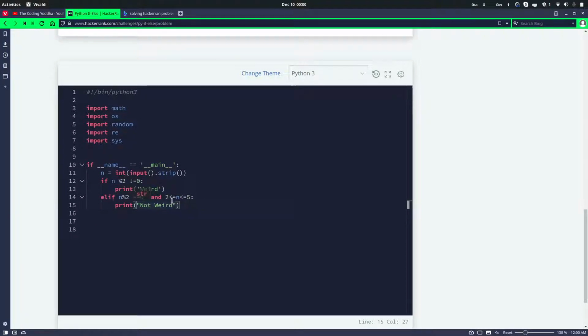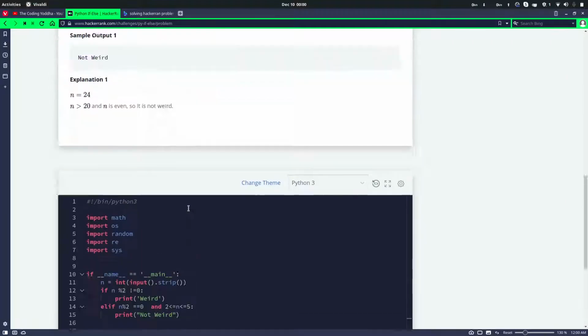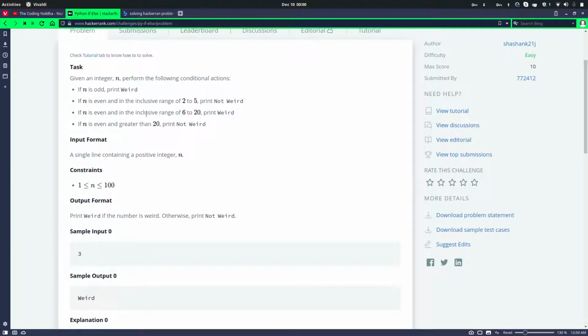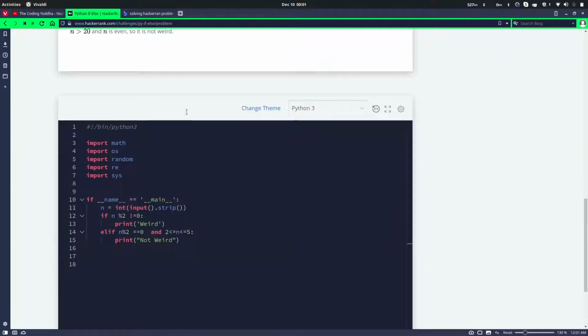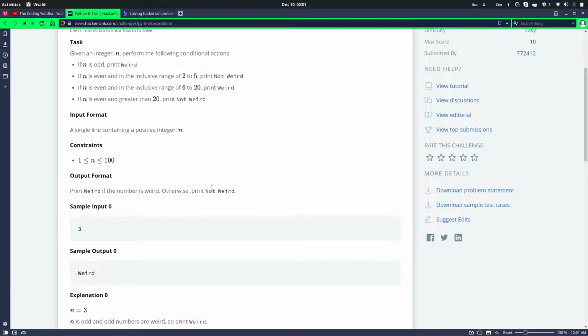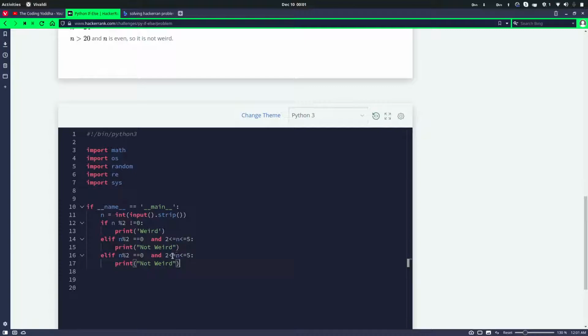Yeah. Okay. And the third condition is if n is even and in the inclusive range of 6 to 20, then print Weird. Elif, I'm just copying it, okay? I will show you two methods to do it. First, let's do it by this method, and it should be in between 6 to 20. Then 6, 20, and it should be printing Weird.